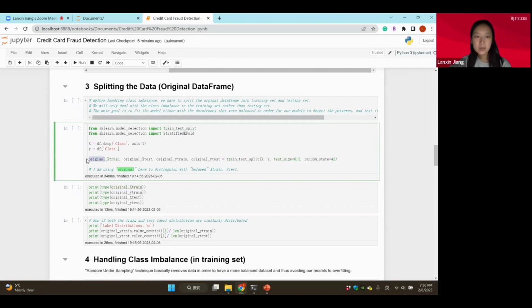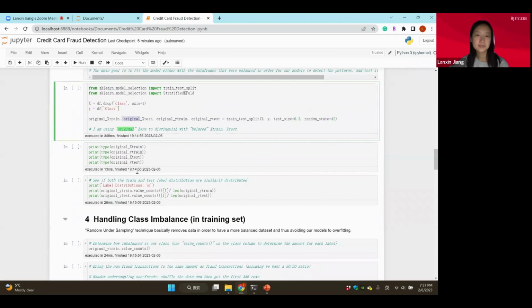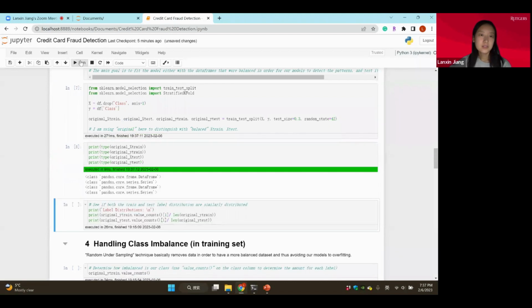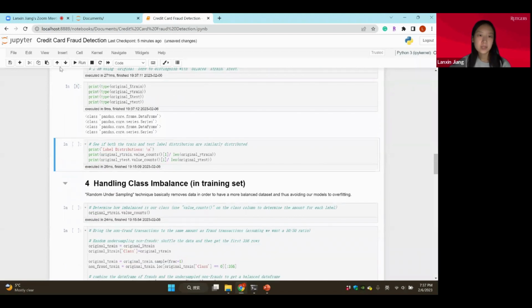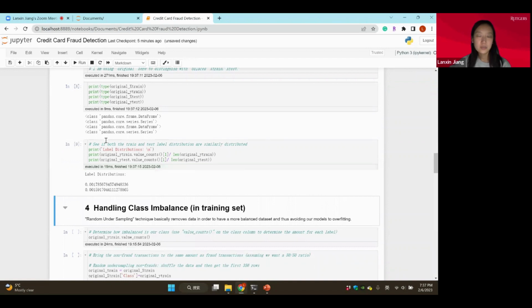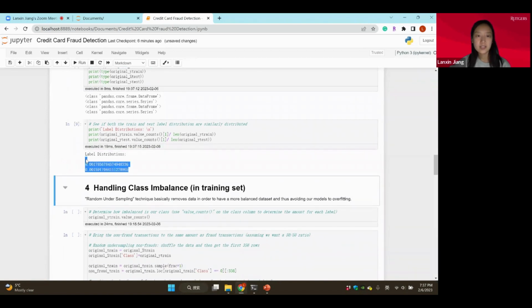Here I add "original" in the names of the variables in order to distinguish them from the balanced X-train, Y-train, X-test, Y-test. We can check their data type and also see if both the training and testing set have similar label distribution. And we find they are quite similar.